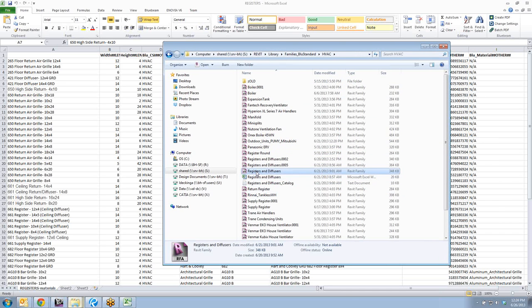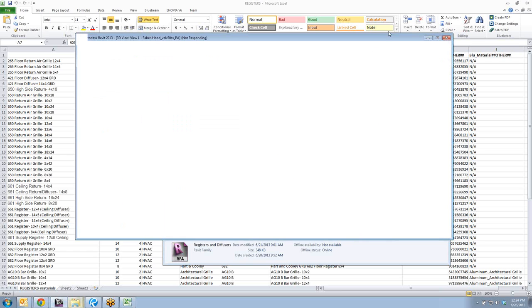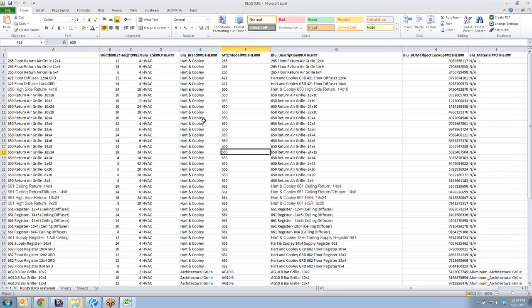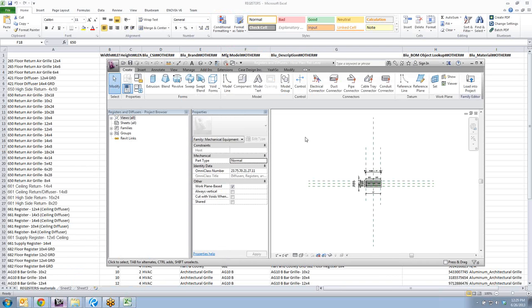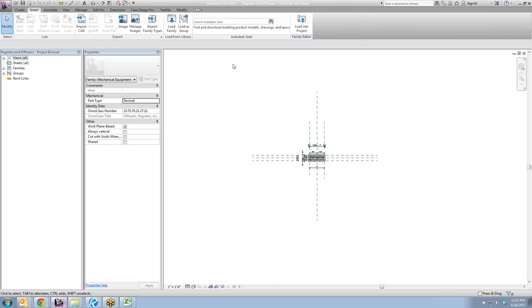Where is it? Registers and diffusers. So similar to making a type catalog like we did for the windows and doors, you can use Excel to make that catalog, but instead of adding all of the different types on the loading of the family, you can add them in the family editor by using insert, import family types. Works exactly the same as the type catalogs.